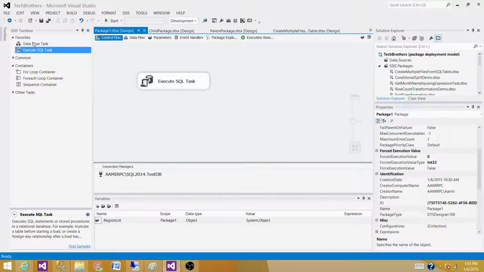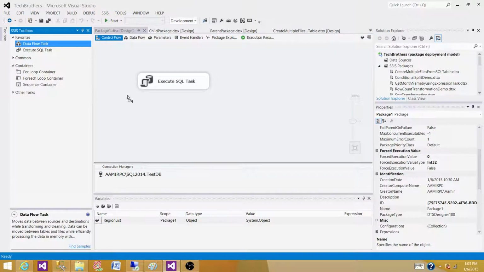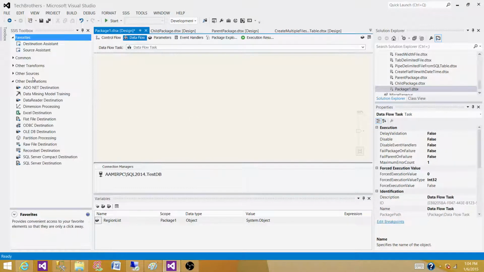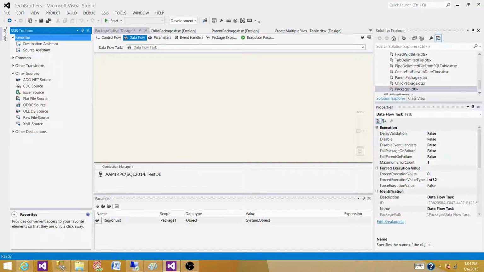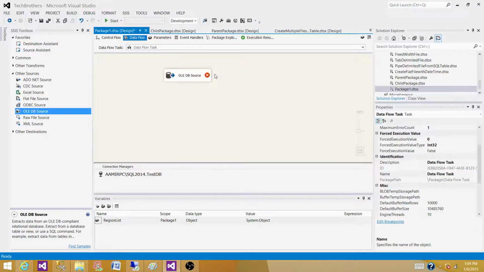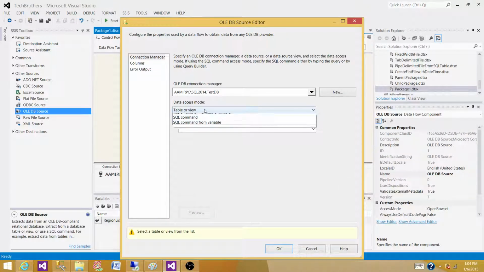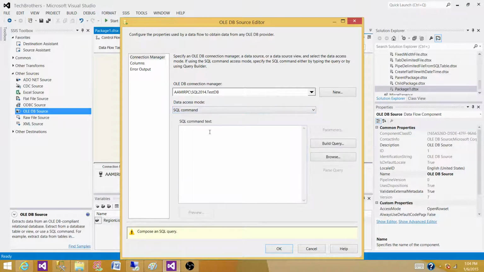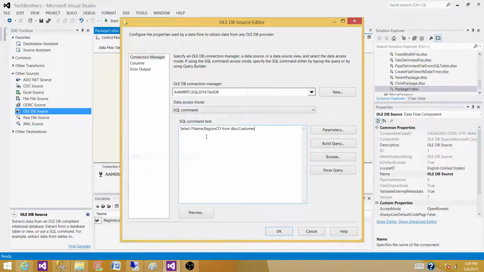Next part, we can use a data flow task as well. Let me disable this one for now and open the data flow task. Read the data from the source. In our case, we are reading the data from the OLEDB source. That's our SQL table. Double click and then select your connection manager, and then select the query or a table. In my case, I have the query written. So I'm selecting first name and region code from the customer table.